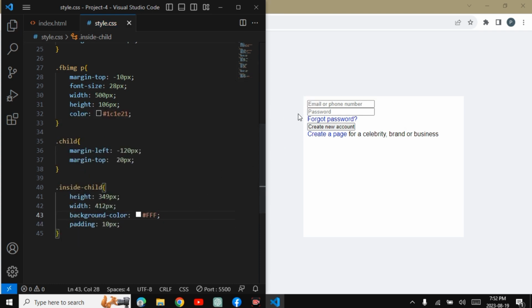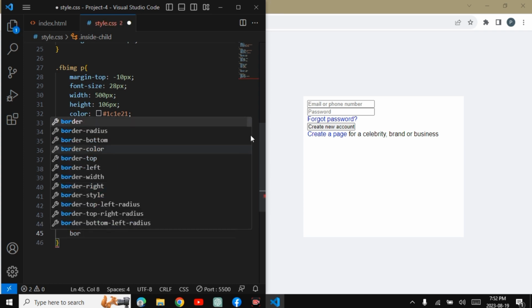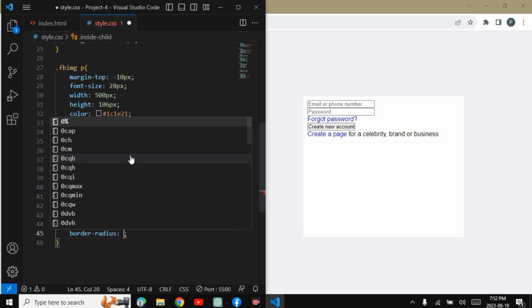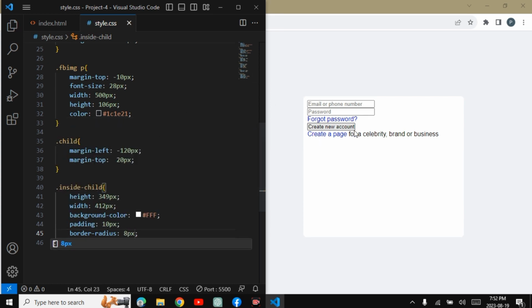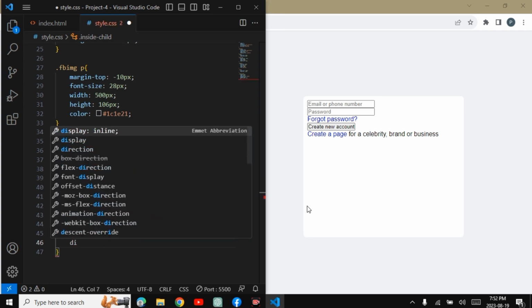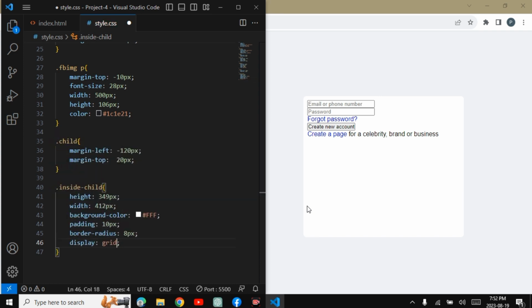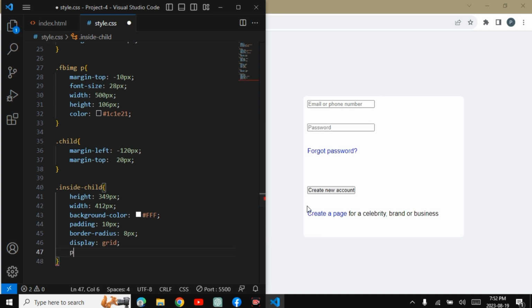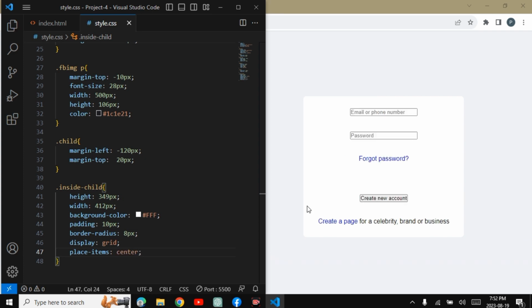Now it's padding from the box. It's 10 pixel now. Now let's give a border radius to make this border not sharp, but a little bit curved like a circle. Border radius 8 pixel. It's a little bit circular. After that, let's put all these items at the center. So how can we do that? I'm using display flex or display grid. You can use anything. You can use display grid. Place items center. Okay, let's save it. Now all items are in the center.